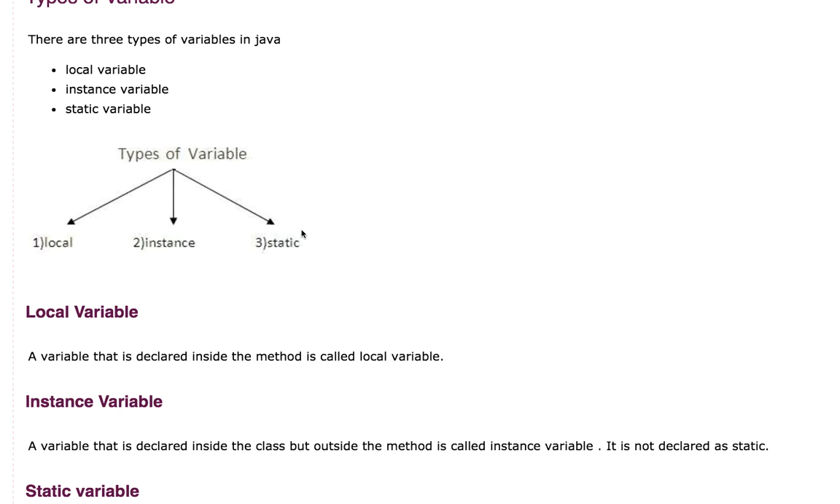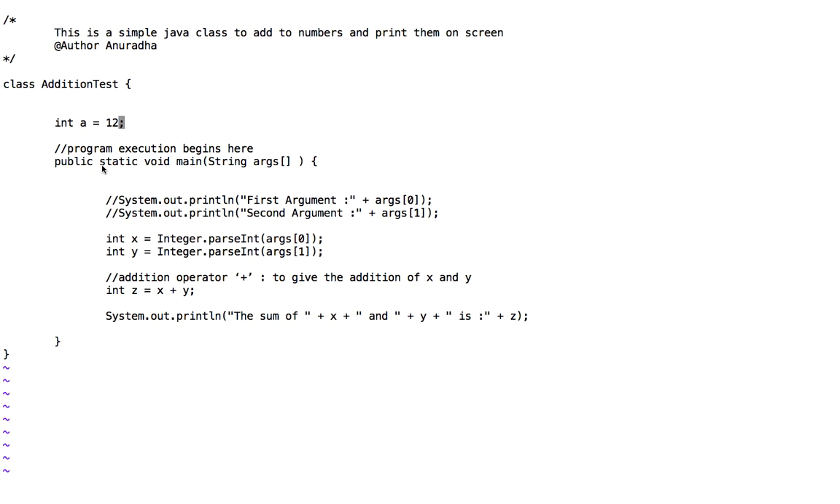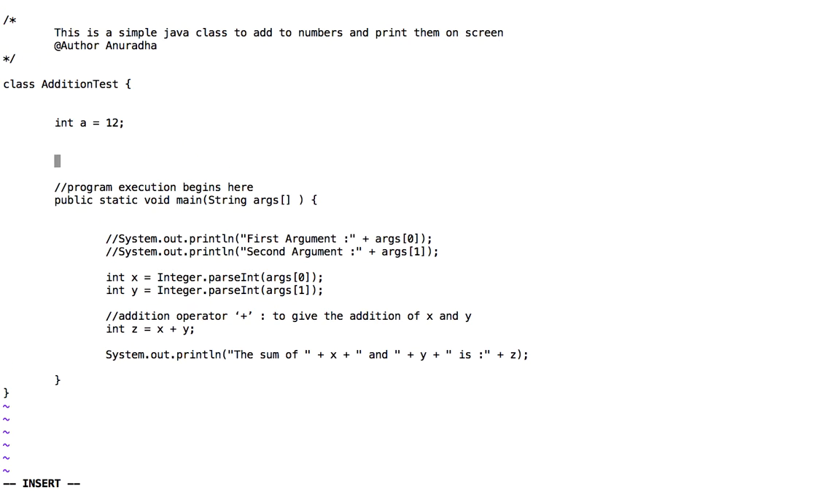Okay. So you remember from the last class I told you something about static. This is the static thing. So what happens when you say something static? It says that it belongs to the class. Even if you create multiple objects, the same value is going to be held. So if you are creating two objects of AdditionTest, and if the variable is static, then only one memory location is created for both the objects.